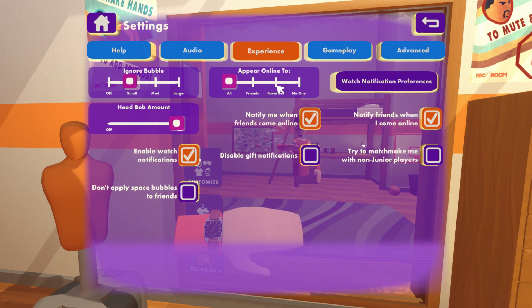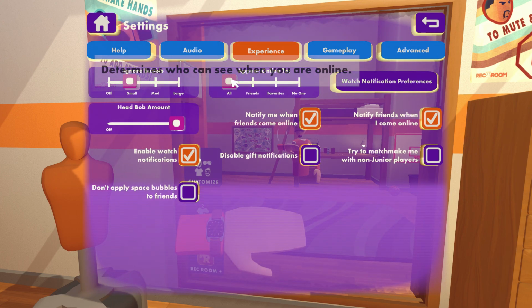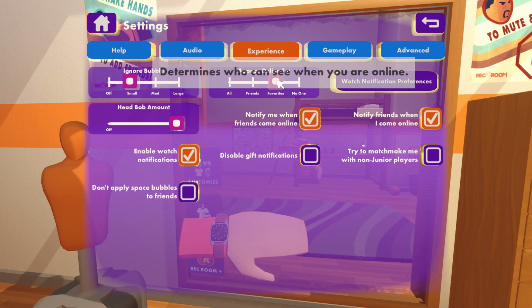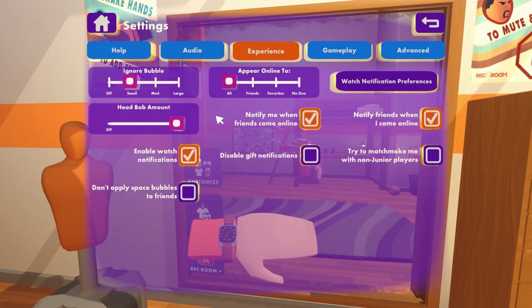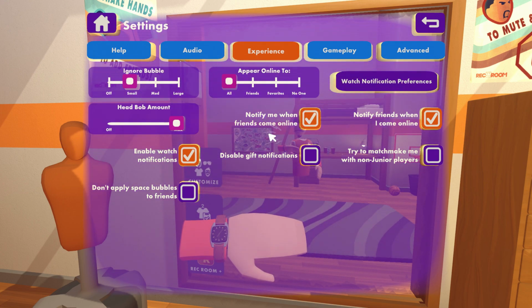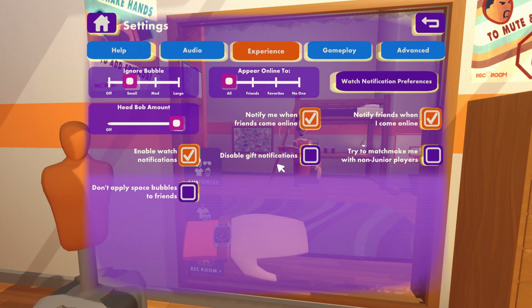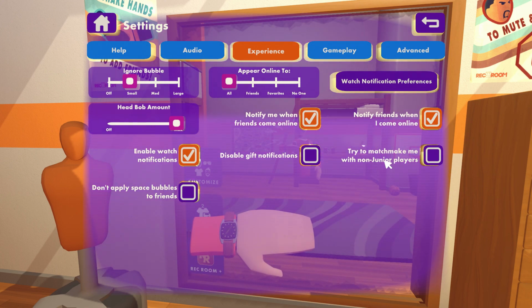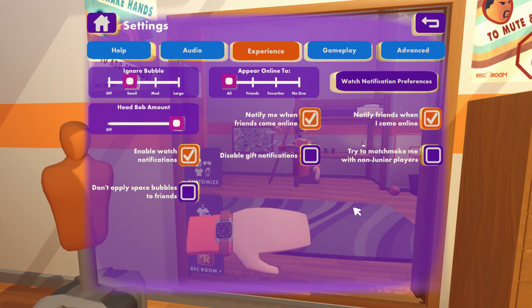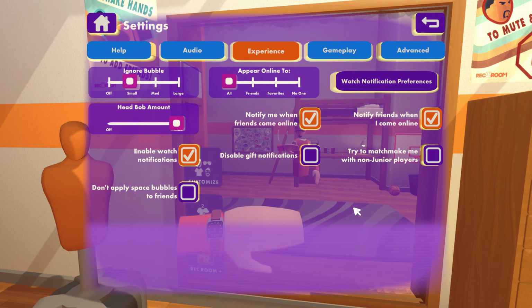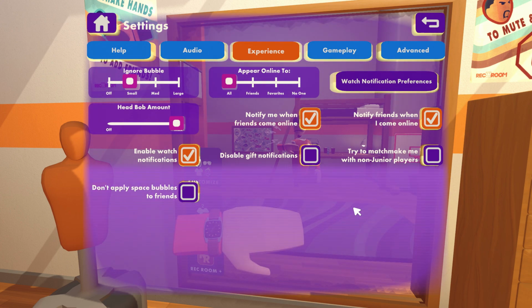This is the appear online button, so you get to choose. You can appear offline to everyone, just your favorites, friends, or you can appear online to everyone. And then you have a bunch of notification options that you can turn on or off. Disable gifts. You can matchmake with non-junior account players, or in other words, players that are under the age of 13 and are not able to communicate with people, for example.